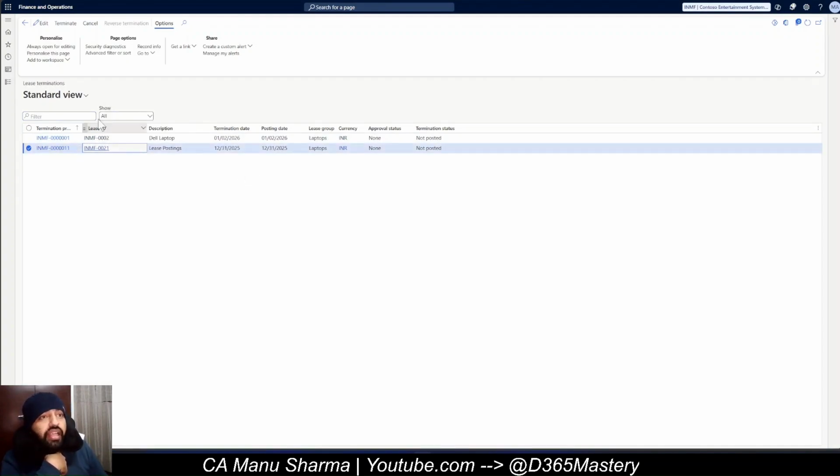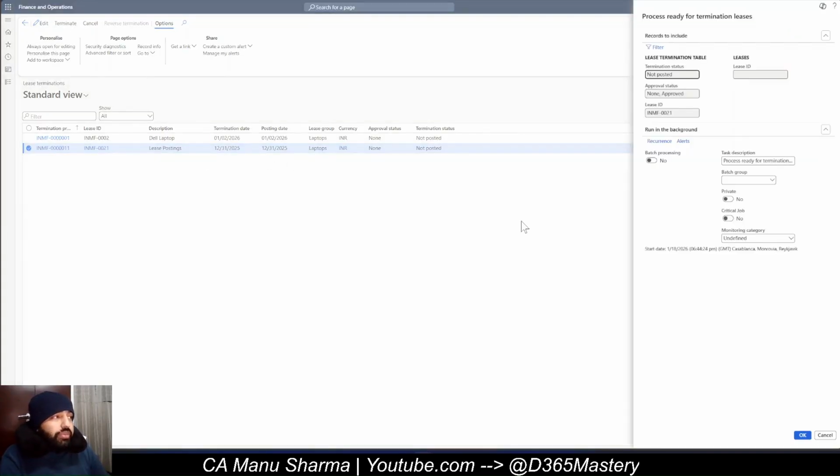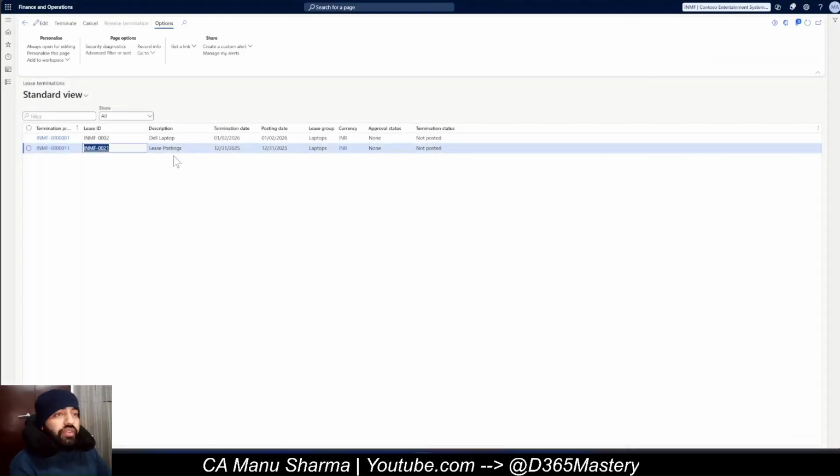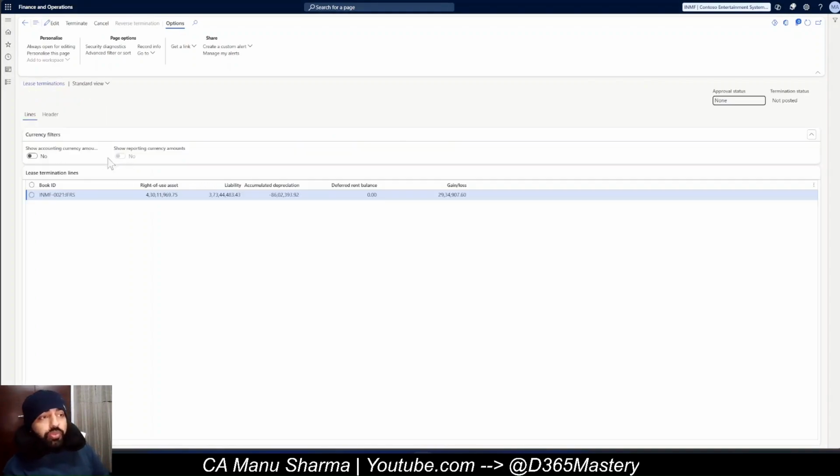Here you can find the lease ID in the lease termination page, and also there is one more feature that was added by Microsoft. Earlier there was no cancel button for the lease termination proposal. So now the cancel button has been enabled. Now what we need to do, click on the terminate button and the lease will get terminated. Or what I will do is I will just quickly see the termination proposal first.